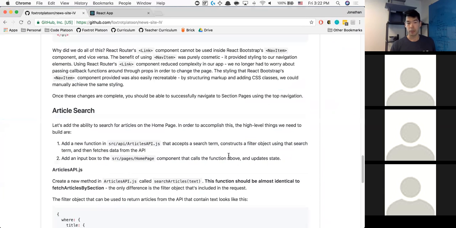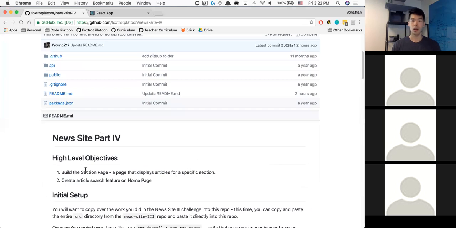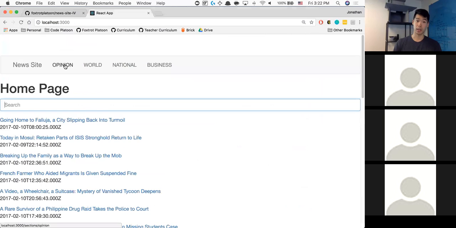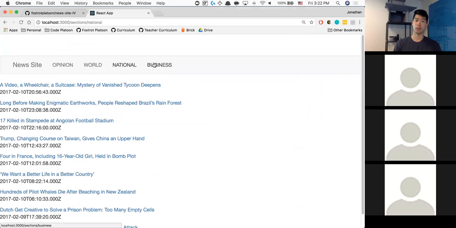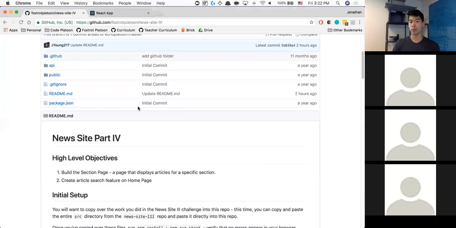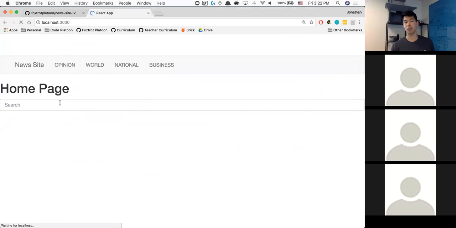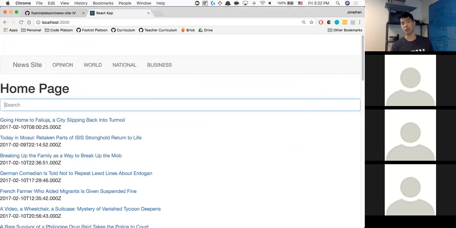I believe that takes us through everything. There's a bunch of repeated code, and it's not very well organized. But the two things that we added today: one was building out a section page, so I can click on opinion, world, national, and business, and it'll load up the actual page with those particular articles. And we've also built that search functionality on the main page over here. We might want that on every page. That might be nice. I can go back and then get more articles all the way back up to nothing. Any questions on anything?